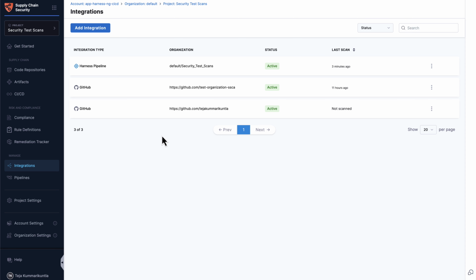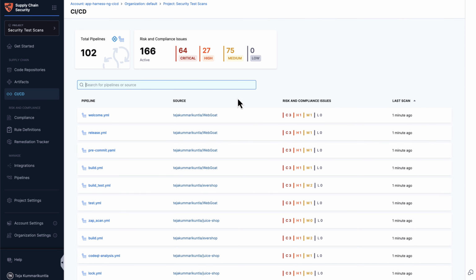Behind the scenes, the SCS module will initiate a pipeline to fetch all the workflows from the selected repositories, apply the standards, and present the results. For all this to happen, it will take some time. After fast forwarding, let's go into the CI/CD section, where you can find all the pipelines from the repositories that you have selected.